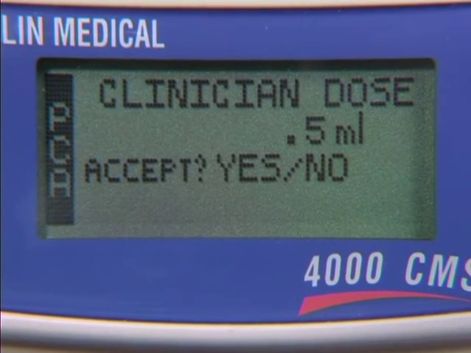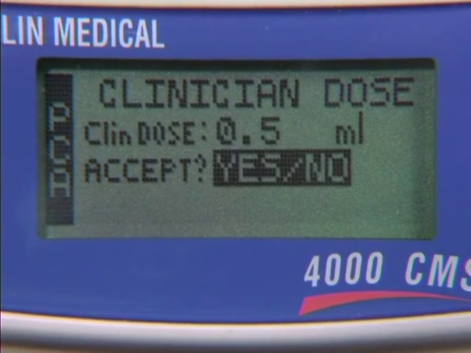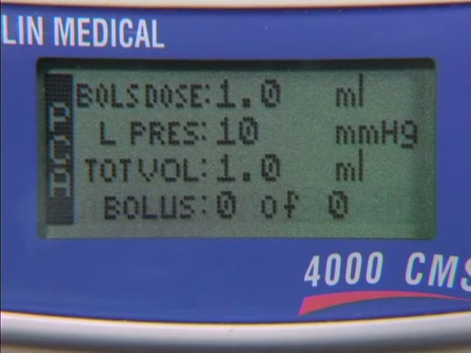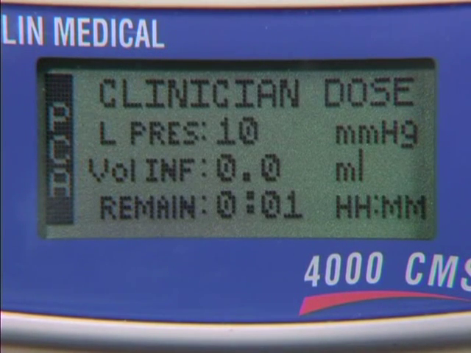Enter the clinician dose amount, then press Yes Enter. Press Yes Enter again to confirm and exit the feature. Press the Yes Enter button to confirm the Accept option. The clinician dose will be administered at this time.